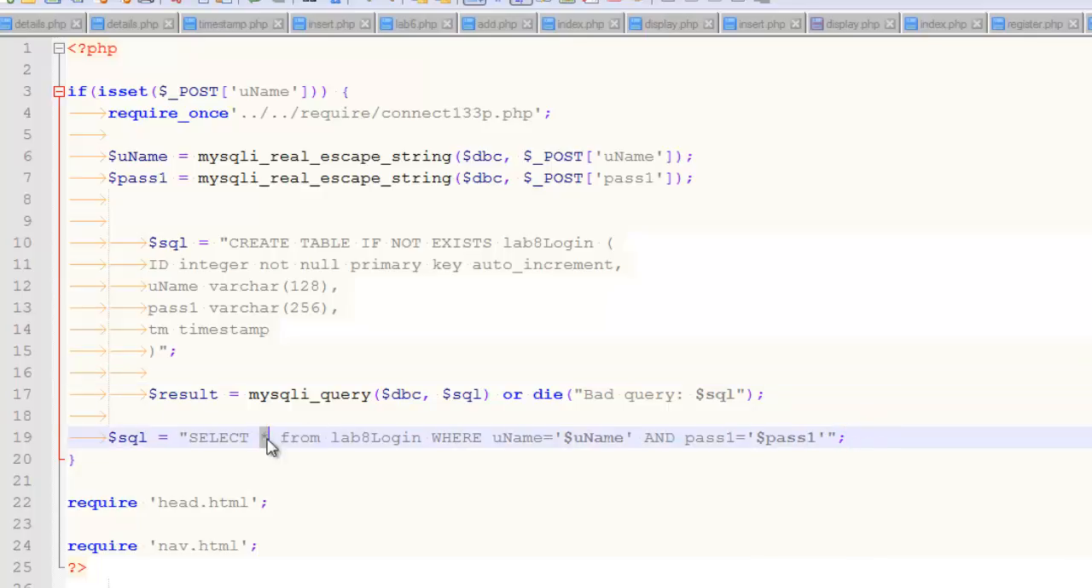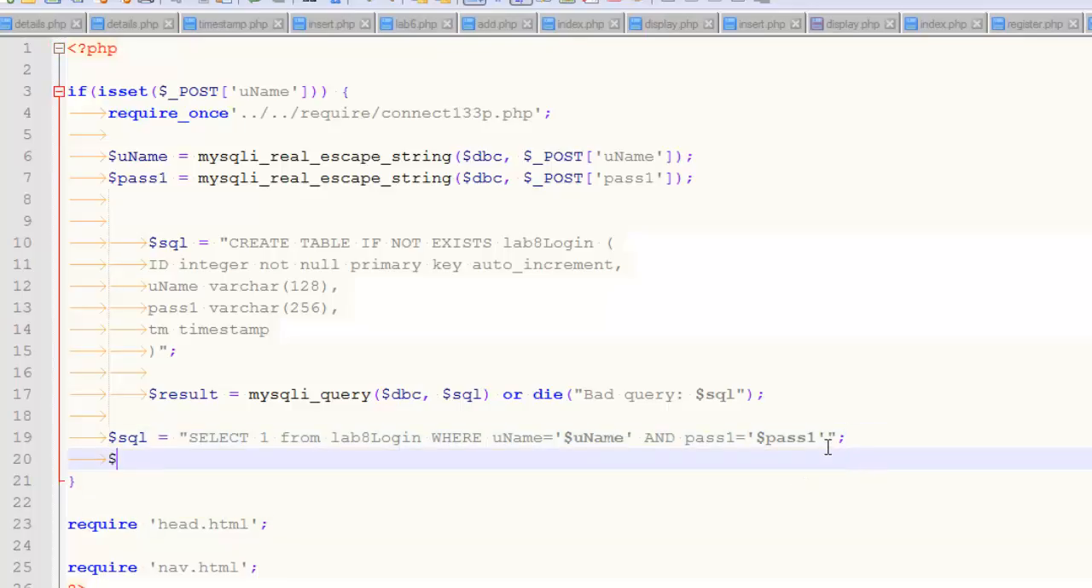Now, select star seems like a weird thing. Oftentimes people will just write select one, right? Like if there's a matching row, it's going to give you something. Because it depends what you want to do with it. So that's kind of what my SQL looks like. And let's try processing it and see how it goes.